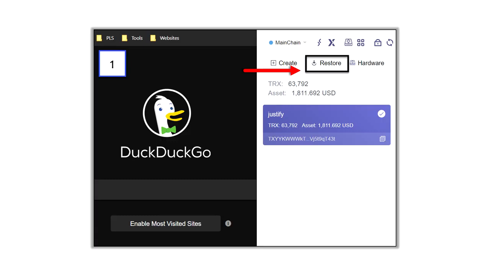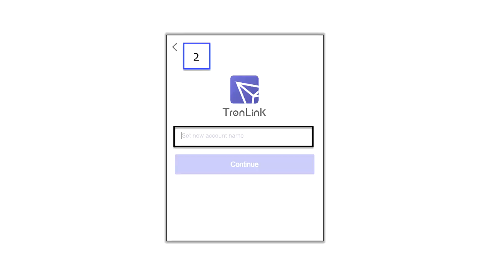And that restore label on the menu, I think that's confusing because you're like, well, I don't really want to restore a wallet. I want to import it. I want to transfer it, right? But actually, you've got to click on that, guys, to move your wallets over here. So go ahead and click on that restore button up there in the menu bar.